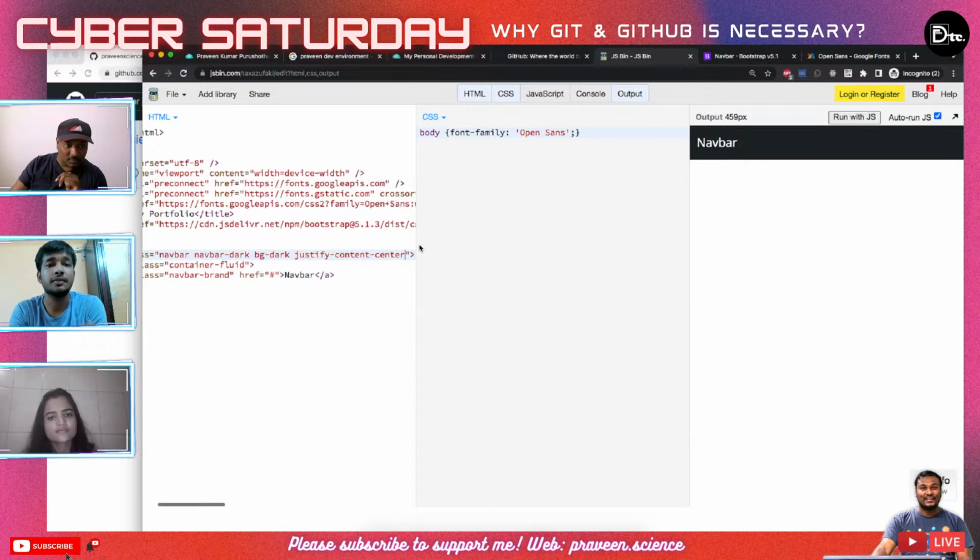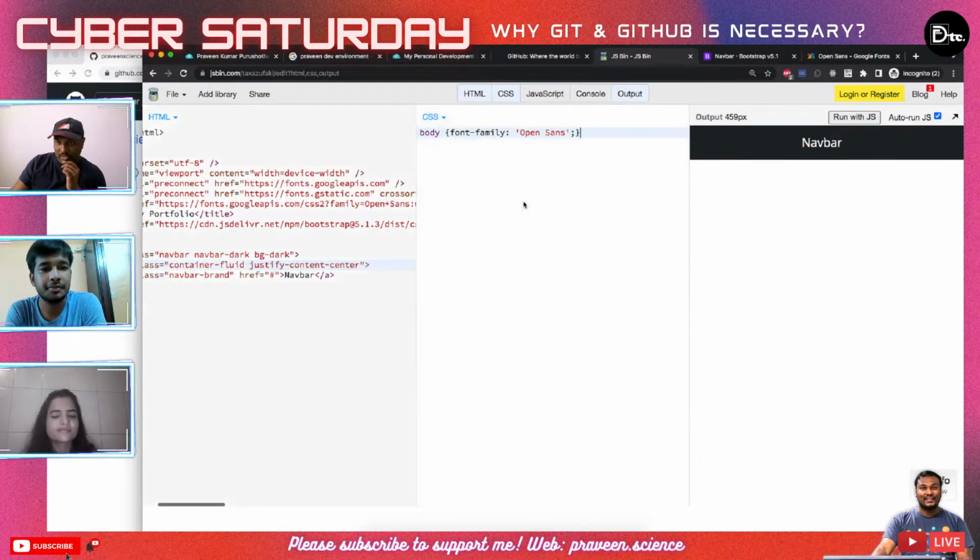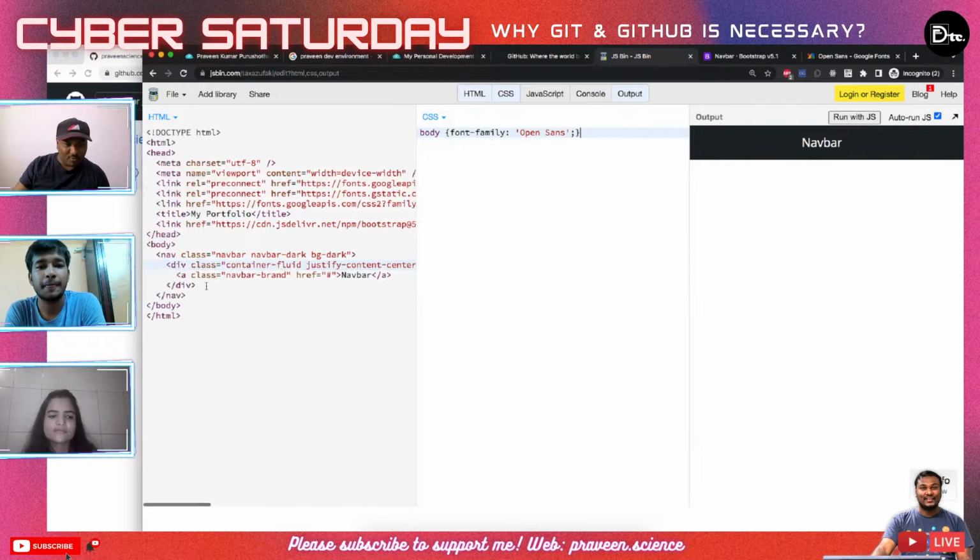Does it work? No, right? It doesn't. So let's cut this and put it here. There you go, this works. This says navbar, but what we want is my portfolio. And for the a.navbar-brand, I want the font weight to be 100. There you go. It looks a bit nicer.